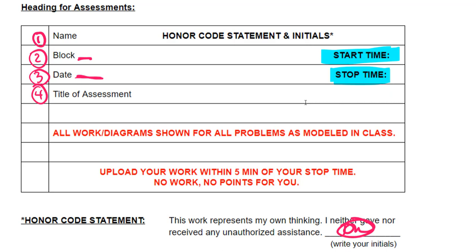And then the rest of your paper, of course, you're going to show all of your work, all of your diagrams, all of your pictures, just like we model in classroom. So it needs to look exactly like I've shown you guys and taught you guys in class, because that's really what's helping develop your mathematical patterns, your writing, your communication, and your thinking with that.